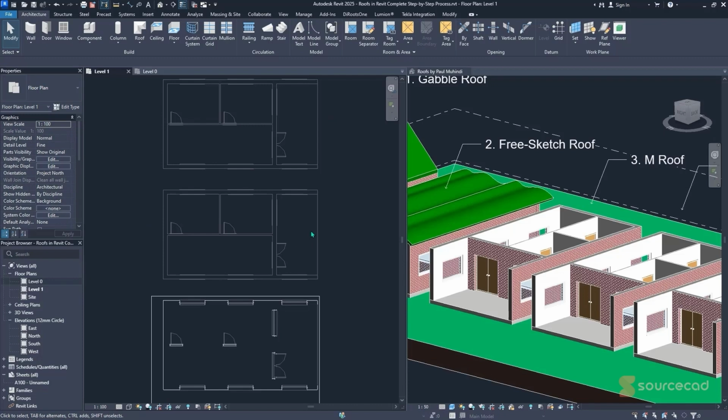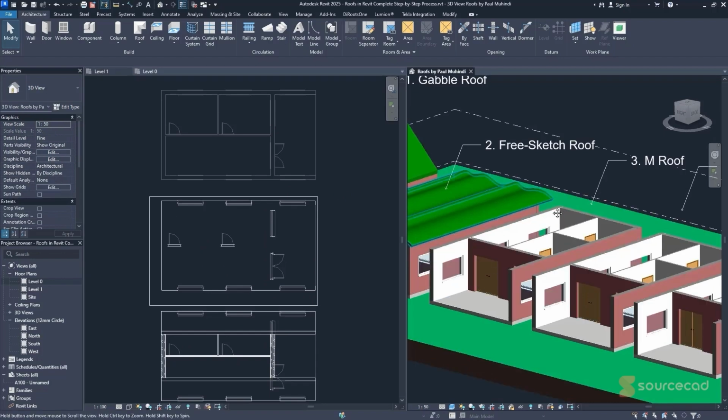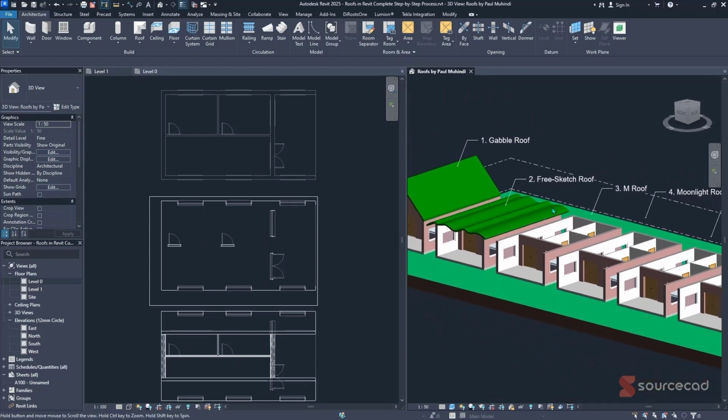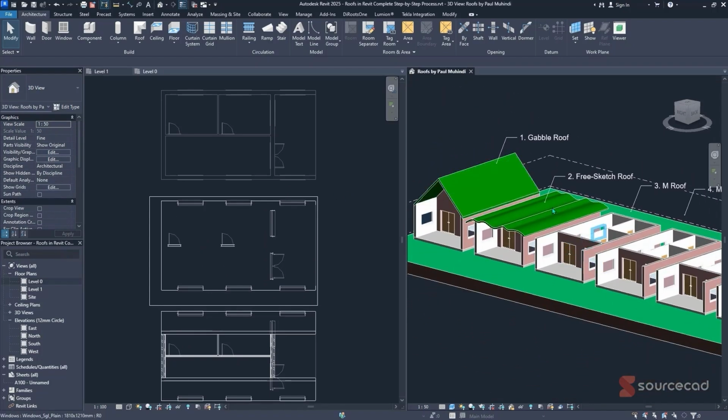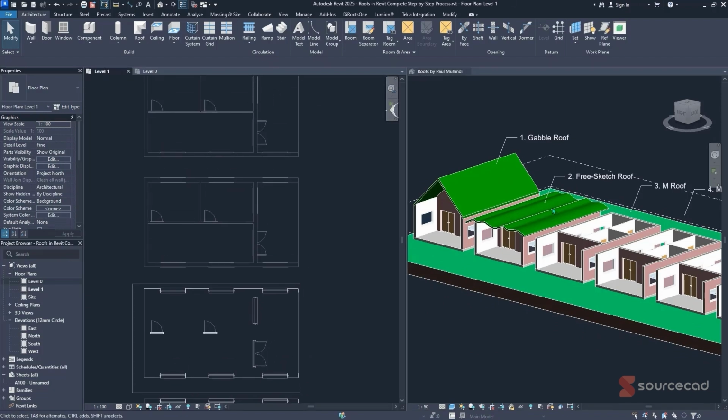So now let's look at the M type of roof. Interestingly enough, the M type of roof is just simply two gable roofs. So remember, this is the gable that we have. So it's just two of these that we have placed here. So in Revit, if you try to place two sketches at the same time, you usually get a warning.